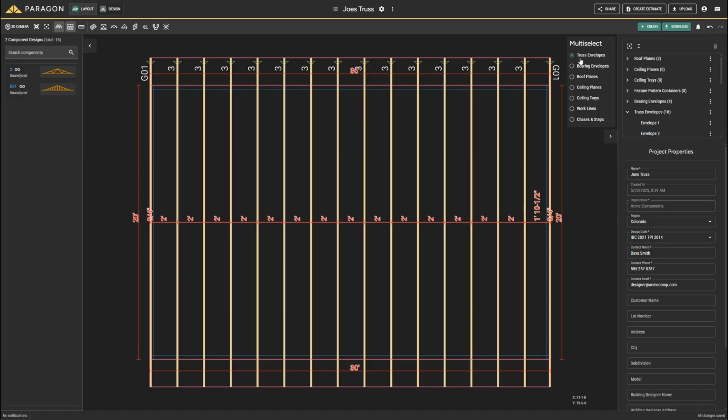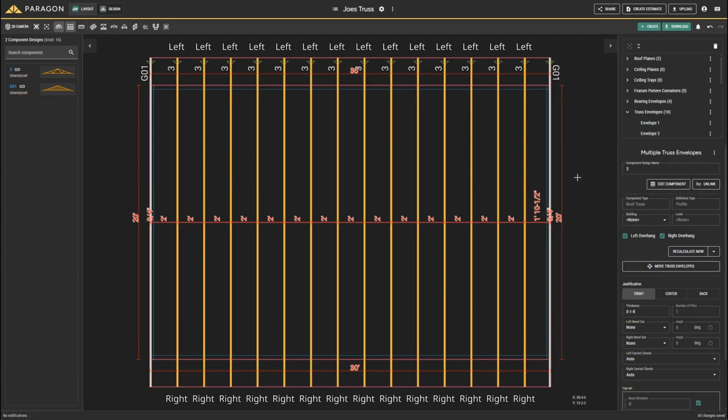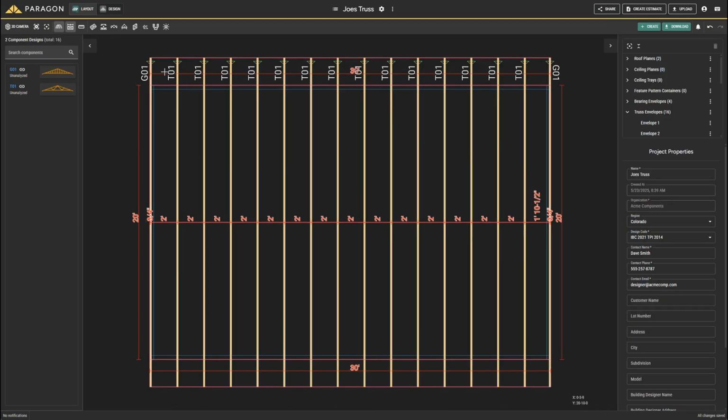Next, hold Ctrl. When you do, an option box appears on the screen for multi-select. Make sure that the Truss Envelopes button is selected. If not, click to select it. While the Control button is still pressed, click and drag the mouse to use a selection window to select all the common trusses. Next, change the name to T01 and press Enter. The truss names should now all show as G01 and T01 and be displayed in the layout.